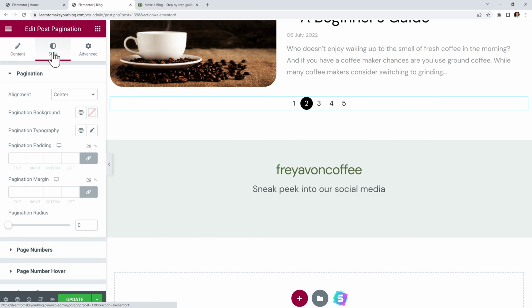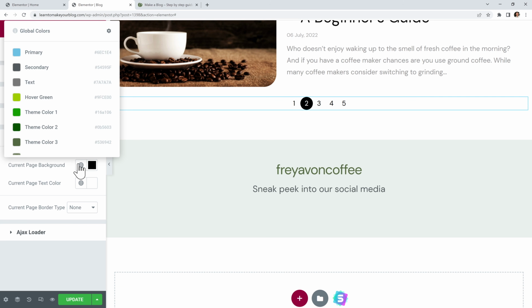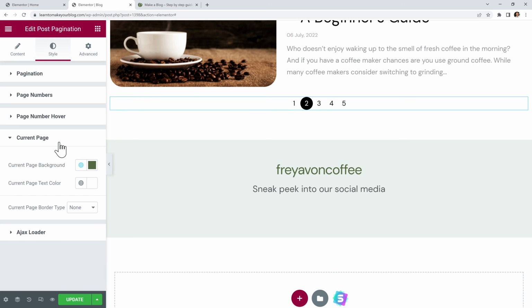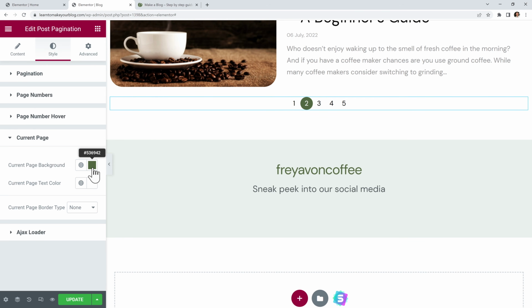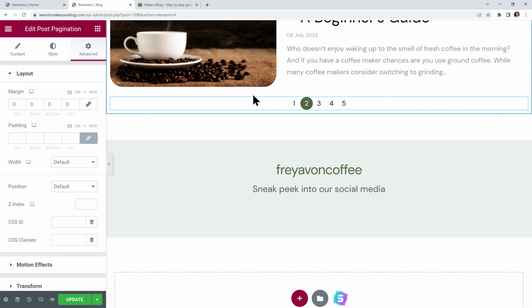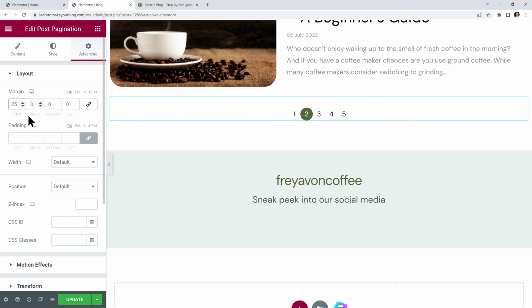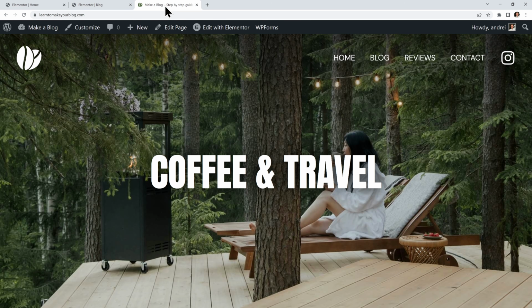Then let's move on to style, and I want to scroll down to the current page, and for current page background, I want to change it to theme color 3. This controls this background color, which is black right now. And sometimes in Elementor it doesn't update, so if this happens to you, you might just have to click on this color like this. And now it refreshed and we can see our green color in here. Finally, let's go to advanced, unlink the margins, and let's add some spacing on top. I will want to add 25 pixels. Now let's hit update, and now we can go on our official website to see how it looks.